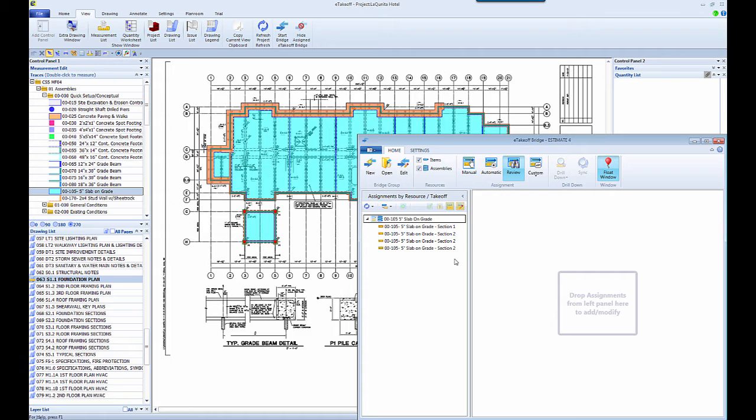Another important feature is the Hide Assigned button. You can simply click the button and it will hide all the measurements that were sent to the estimate. So we can quickly tell that there are 4 measurements that have been sent to the estimate and 4 that are remaining. Again, you can drill down and find a particular measurement.